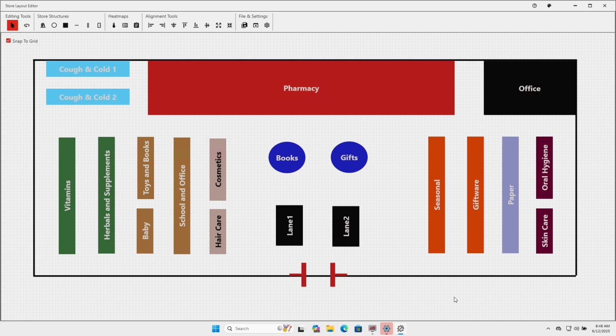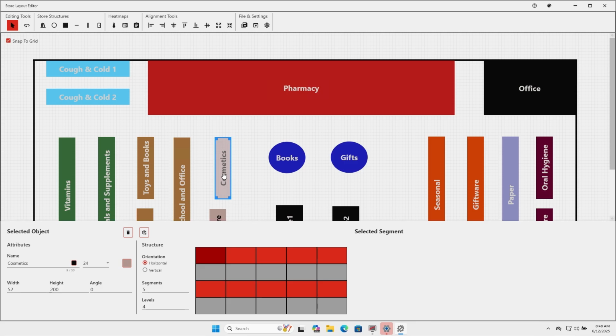Store Layout Editor provides a top-down view of your store, and you can define fixtures or shelves where you might sell products. You can name those shelves, you can move them around. You can see here that I'm selecting my cosmetic shelf and I'm moving that section around. You can resize them or change the angle.